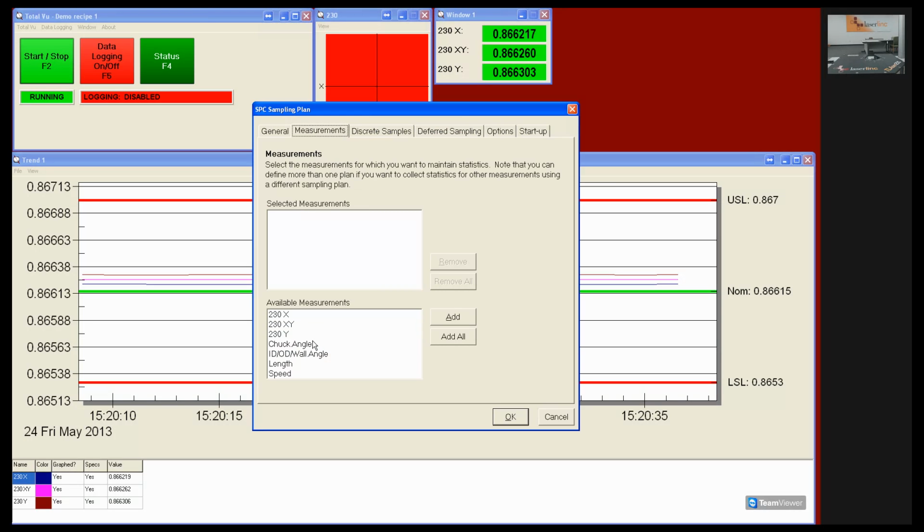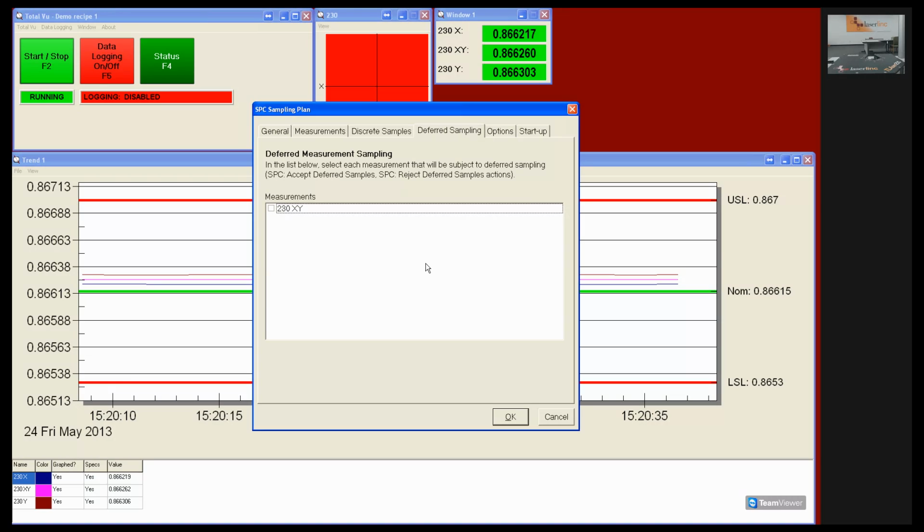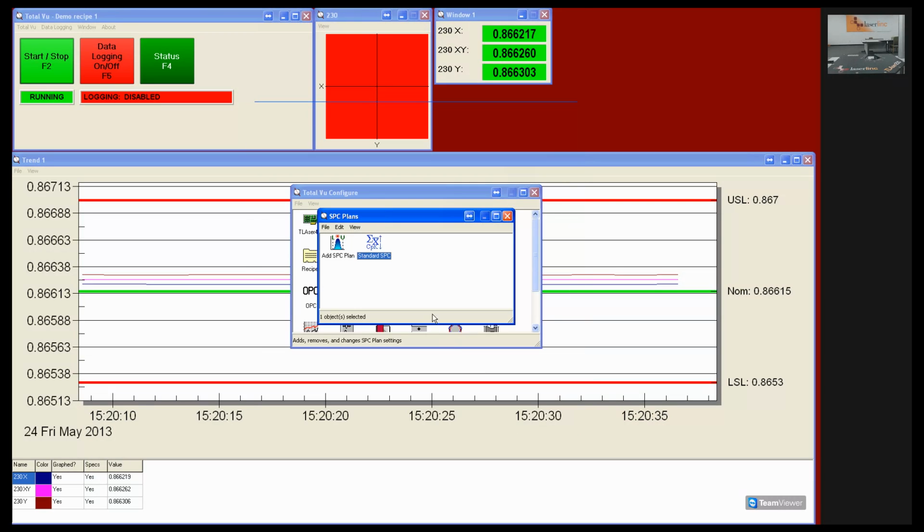Select the measurements you would like to have included. Decide if you want any of these to be sampled discretely using an action, or to be deferred until a deferred action is triggered. You decide if you want to have your SPC data backed up if you have critical data. Decide how you'd like to have this on the TotalVu startup. And standard SPC is now set up.